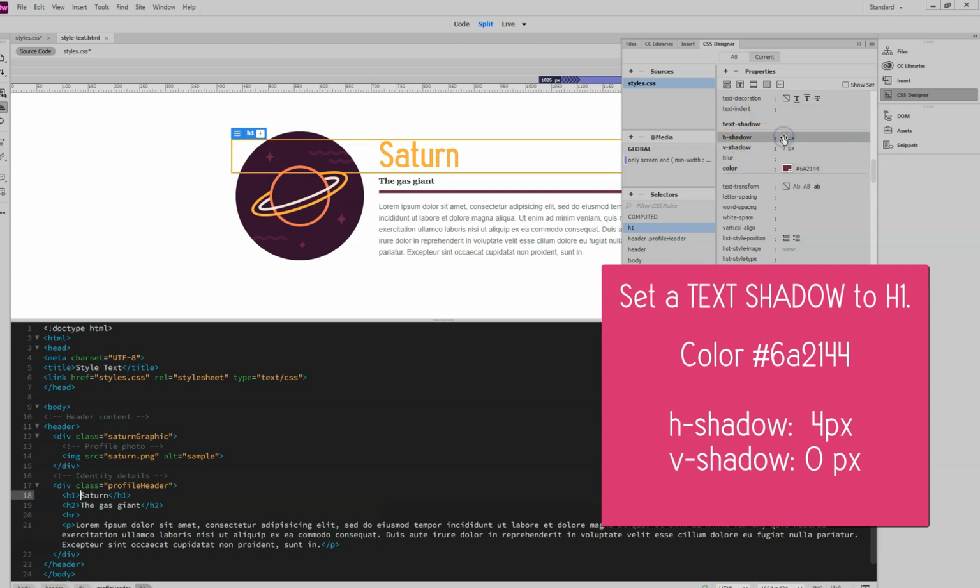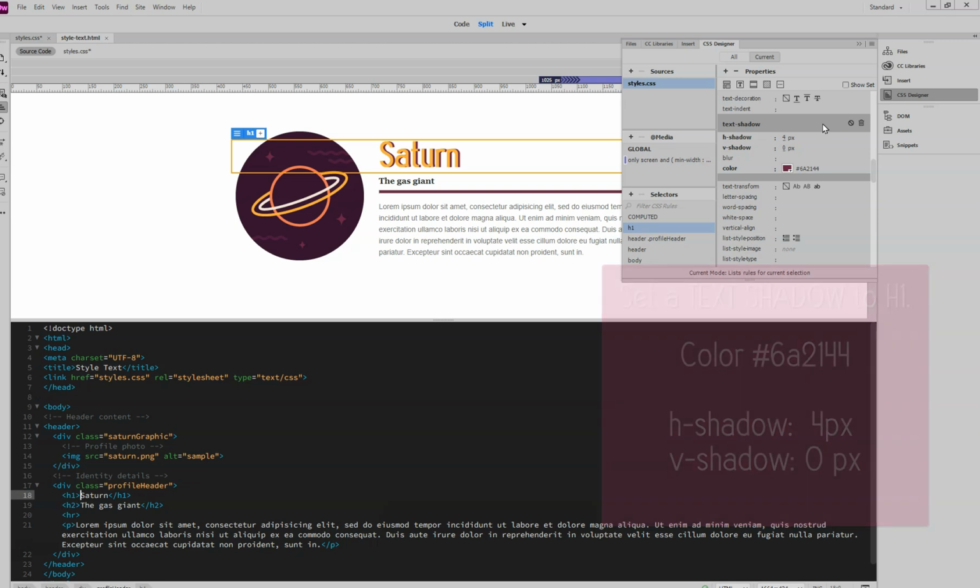If I don't know which I'm doing, I can literally just try this, maybe 4 pixels. Oh, well, that looks pretty good. What happens if I did a vertical of 2 or 4? Oh, that's 40. That is way too much. So I'll just leave it as 4 here. So I've got my horizontal shadow of 4 pixels, 0 on the vertical, and I've got my color. And again, this is on my H1.